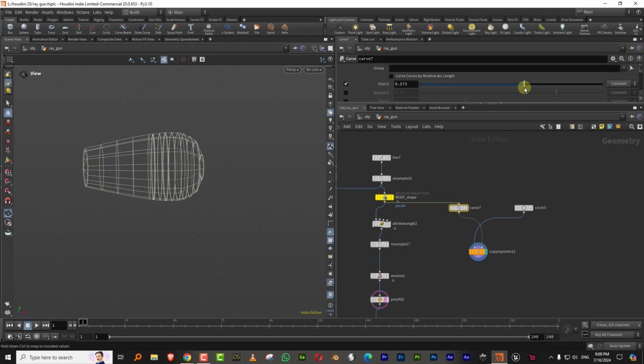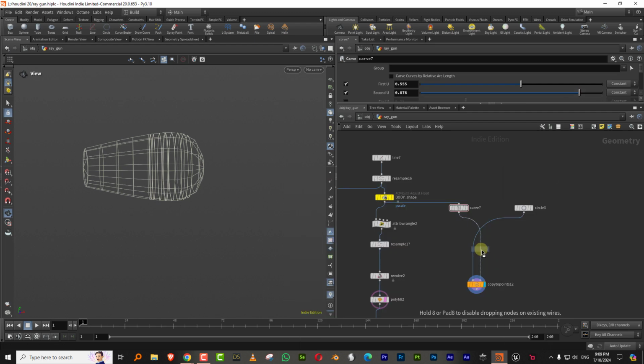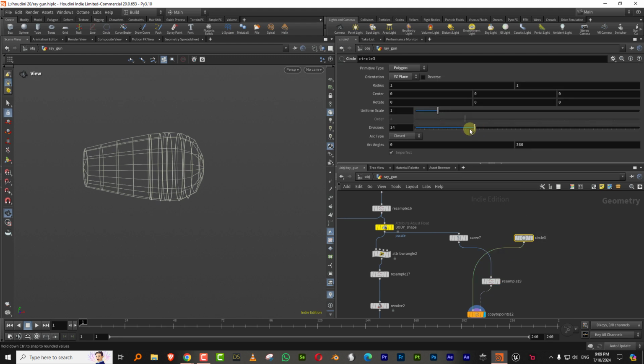So let's say we want from here to maybe there. Okay, and then I can put another resample on it. And maybe we can precisely define. So let's say I want four circles on this, and I think 12 sides is okay.